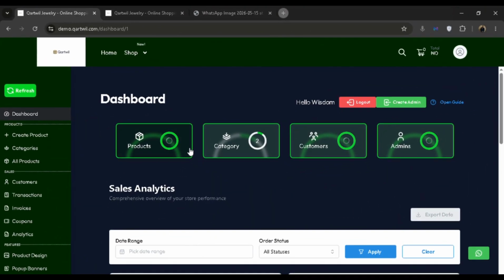Today we're going to go through creating your first product category. Right, so on Qartwil, you can't create a product without first creating a category. Qartwil is a category-based platform, meaning that you can order your products, that is, you can give them categories and subcategories. It's mandatory that you give them categories and subcategories.